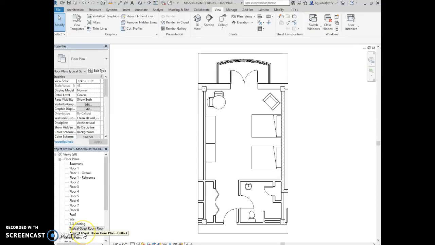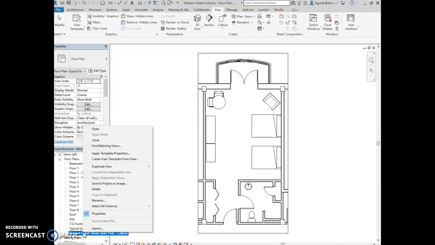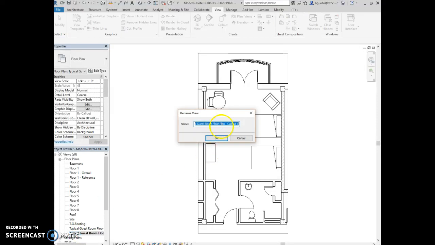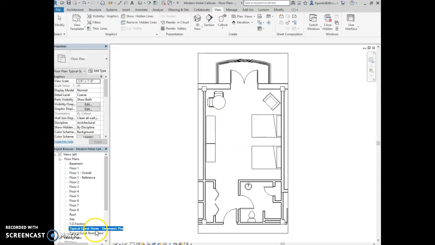We're going to rename this view Typical Guest Room Dimension Plan. Make sure that you show that in your screen capture. So Typical Guest Room Dimension Plan.